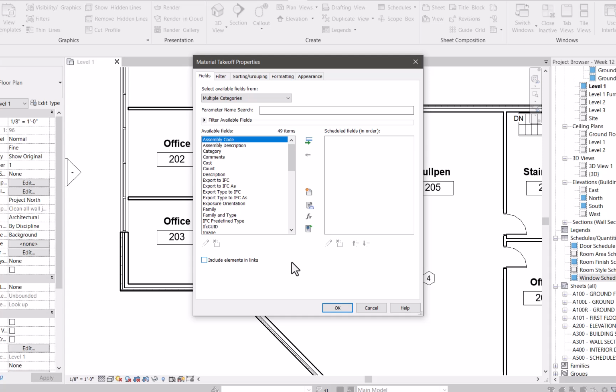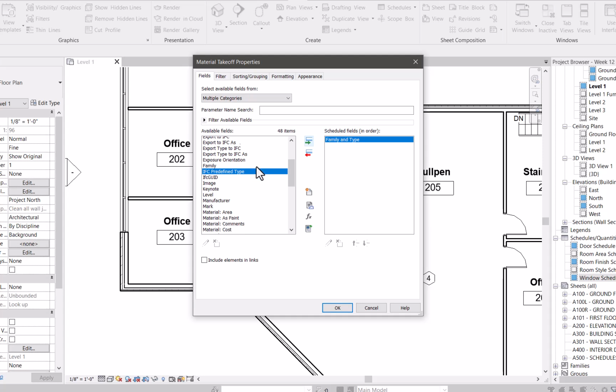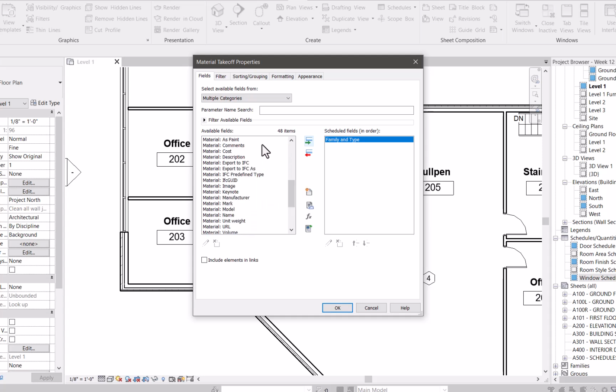And let's see, we want to add family and type. And then some material. We're going to add material name, volume, and cost. So cost, name, and volume. And I want to reorder that one down to be the end. Okay, so now then, let's go to filter.